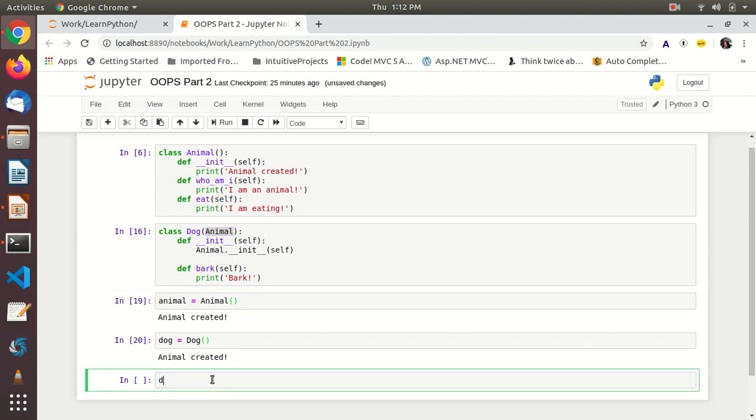Also you can see what options are available here. Dog dot: eat and who am I. These are the two methods that were in the base class, and one extra method I have added in the derived class.